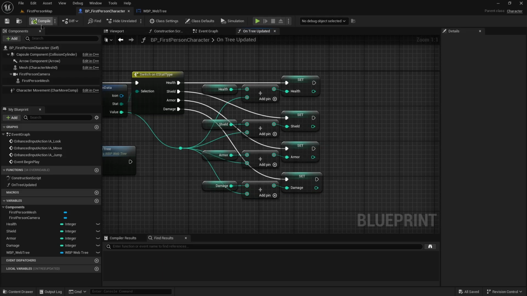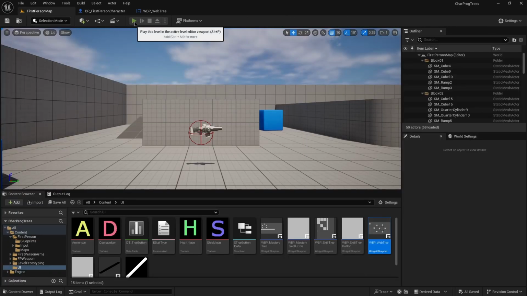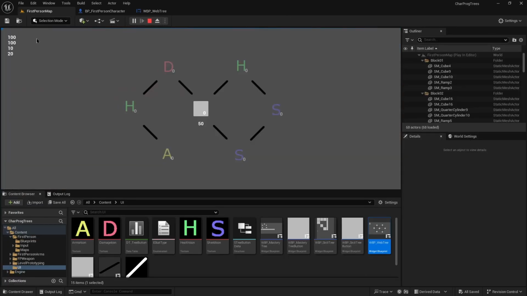All right, and with that, we can run it. You see our initial values up here. This is damage plus 10, went up by 10. We got our health plus 15, armor plus 5. And similarly over here, health goes up another 5, 5, and then shield plus 5.